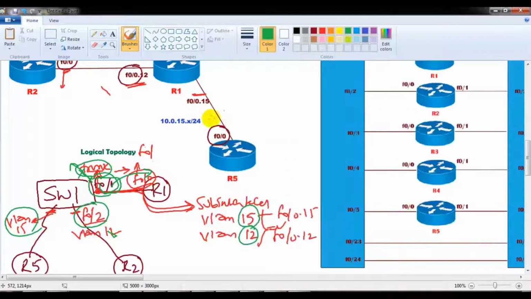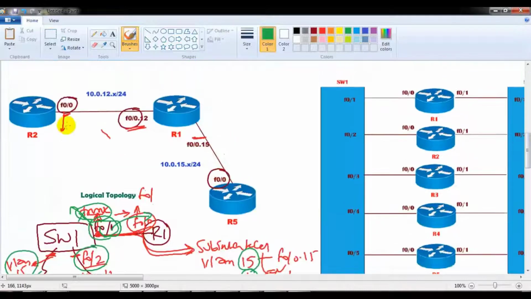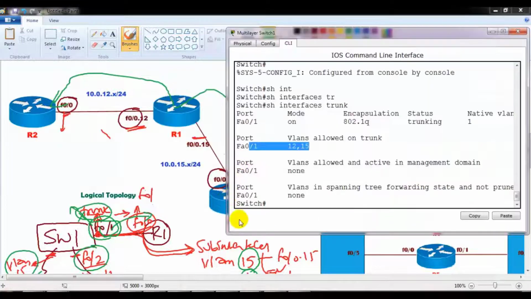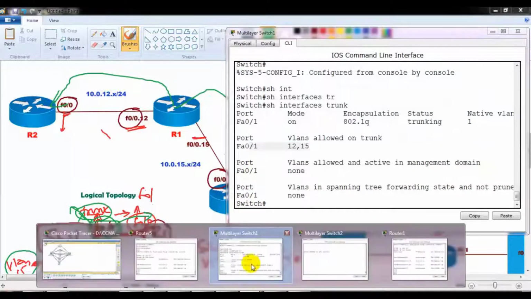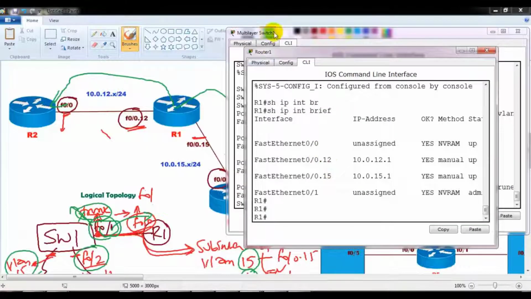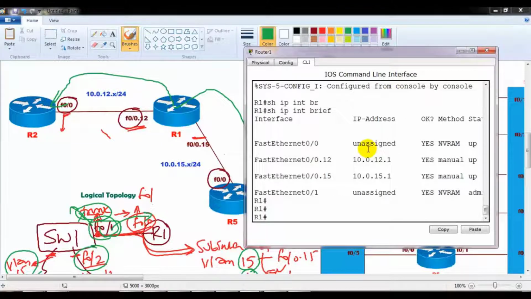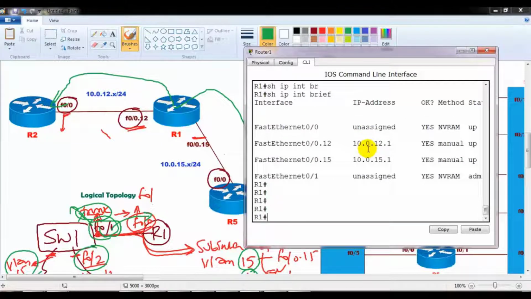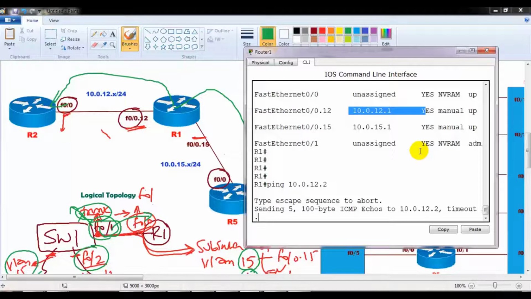And the final thing is the verification part. Now router 1 must be able to ping these two interfaces. If they are able to ping, that confirms that our configurations are perfect. Let us get into router 1. On my router 1, I'll verify my IP addressing. You can see there 10.0.12.1. I'll try to ping 10.0.12.2, which is router 2. I should get the reply. If I'm getting the reply, it confirms that your connection is perfect.